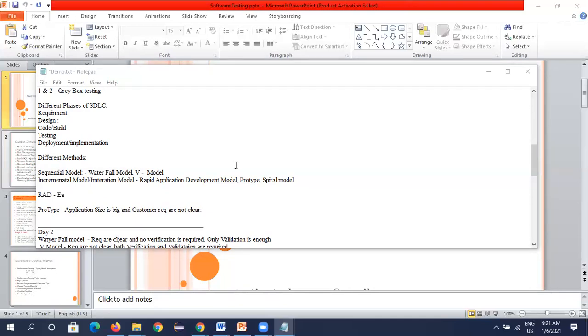Deepak, we need to revise, because there is a new participant and a new problem, and we need to revise this one. So RAD is rapid application development.